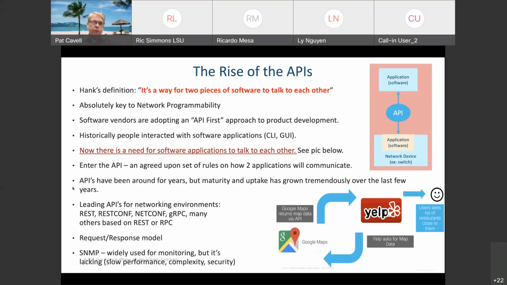But you're also seeing older management systems, which weren't developed with an API-first methodology, playing catch up and implementing more and more API functionality, such that many can do everything a GUI can do inside the API architecture. Historically, people interacted with applications via CLIs or GUIs. Well, now we have more and more need for software applications to talk to each other.